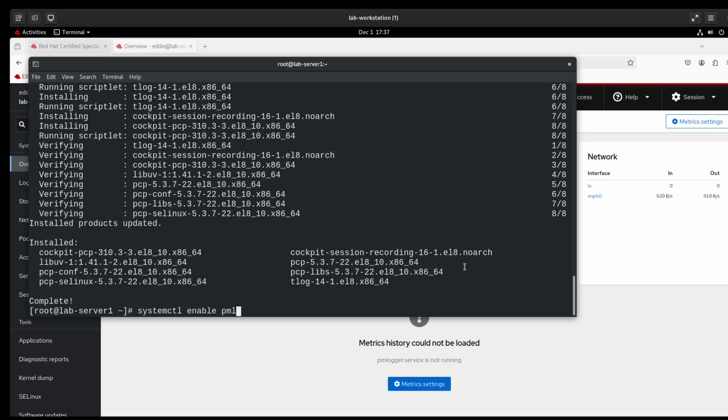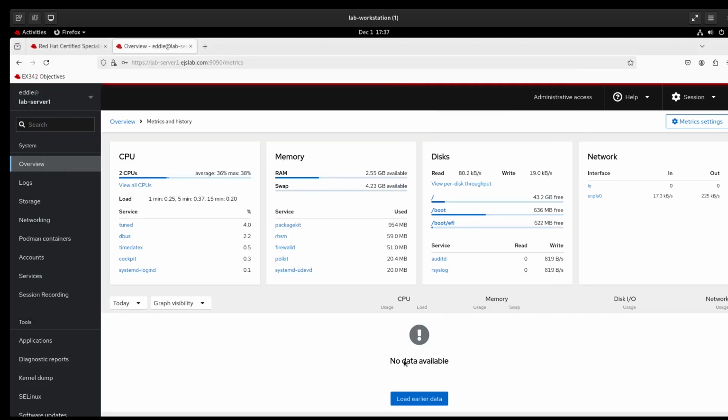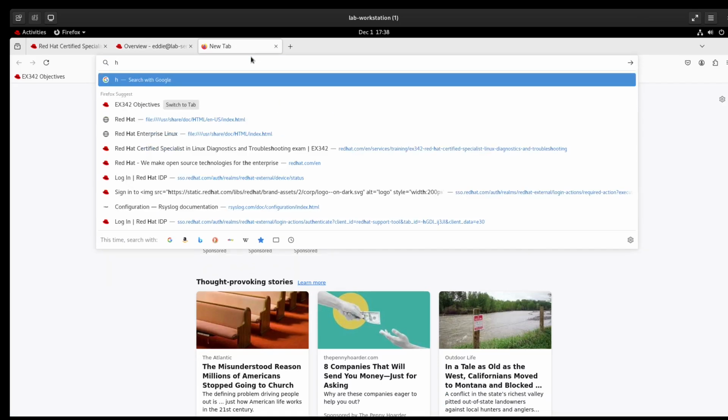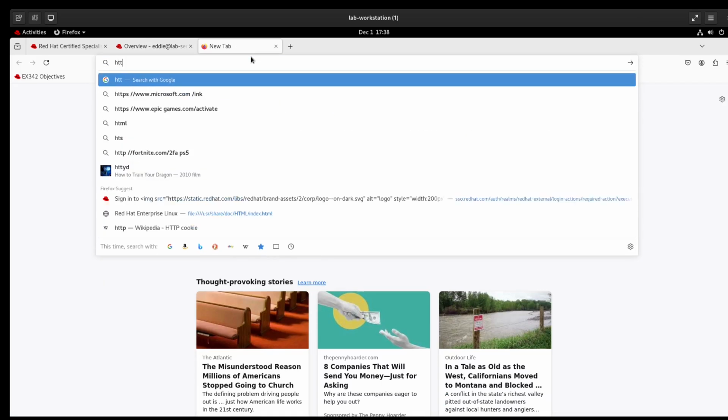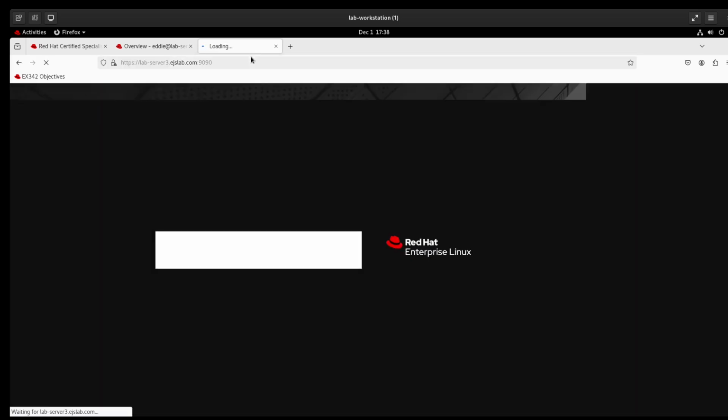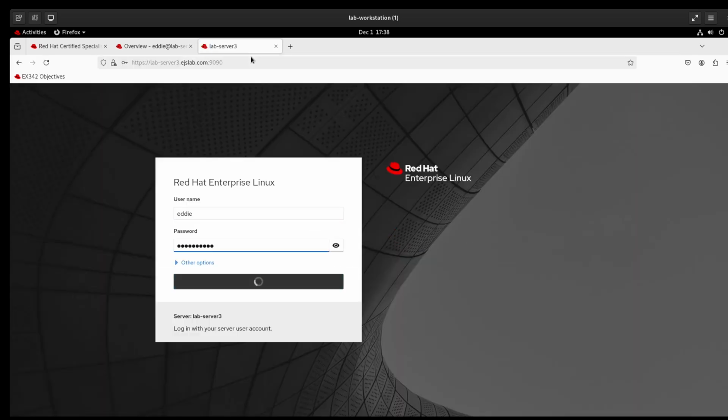So we'll enable PM logger, not Luger, logger.service. And you actually saw in the background it changed to no data available. Now, what I did do a few days ago on one of my other little lab servers, I installed PM logger, or installed the PCP bits, and got it going. And let's take a look and see. There's not going to be a lot of traffic on that, probably hardly any at all. But let's see if we have some historical information to look at.